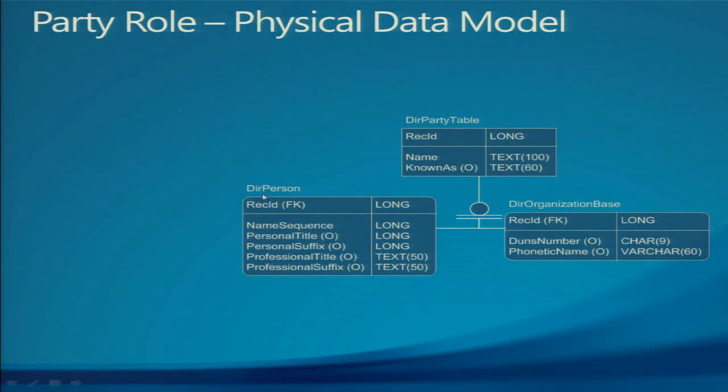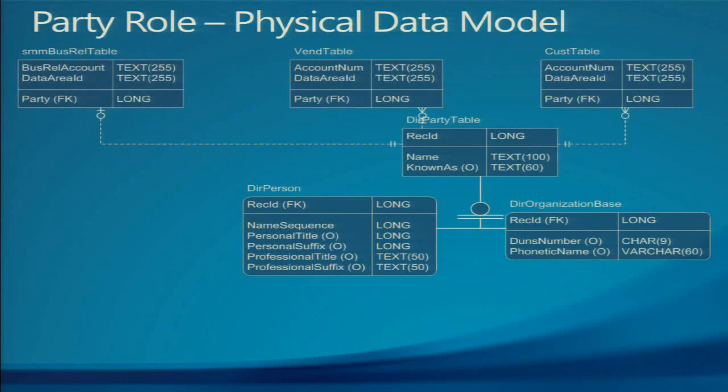So party is of type person or organization, and this is the main table for person and the main table for organization. You can see here, these are the primary tables for customer, vendor, and prospect, which are party roles, and they have a reference directly to the main, the supertype table for party. The reason we put it directly here is because these three entities could either be a person or an organization.